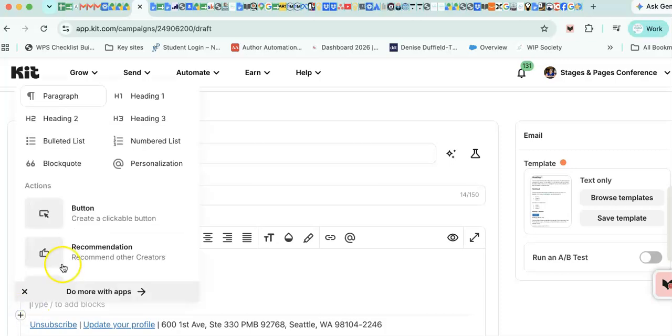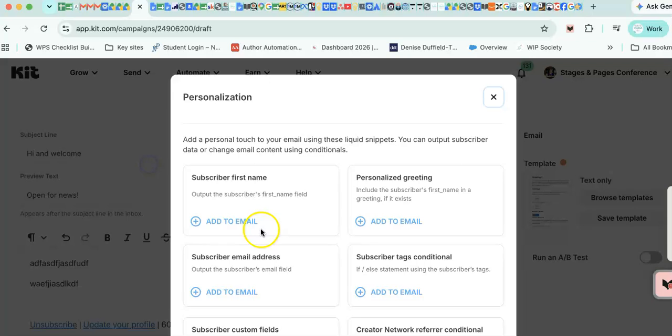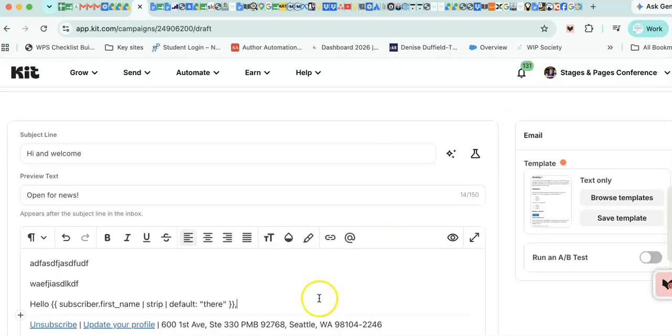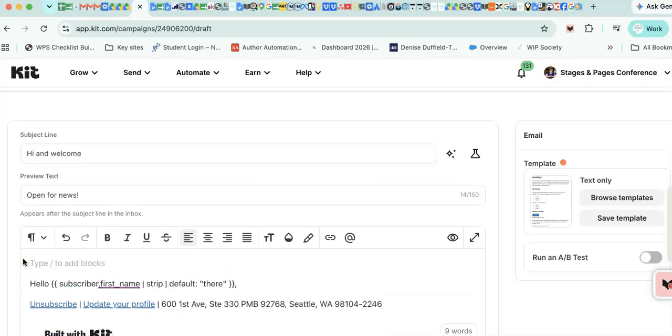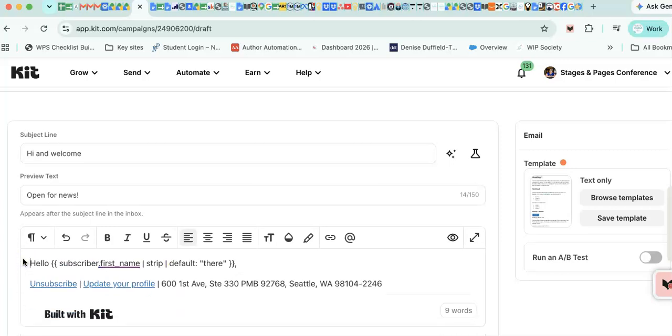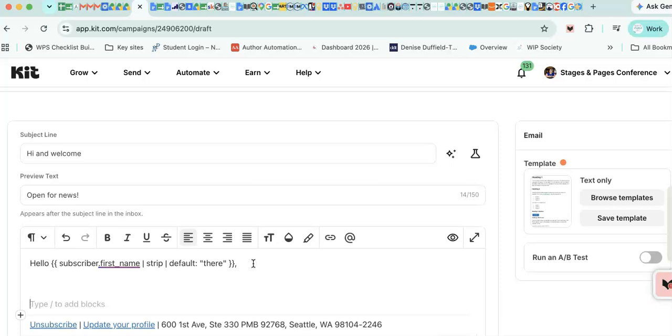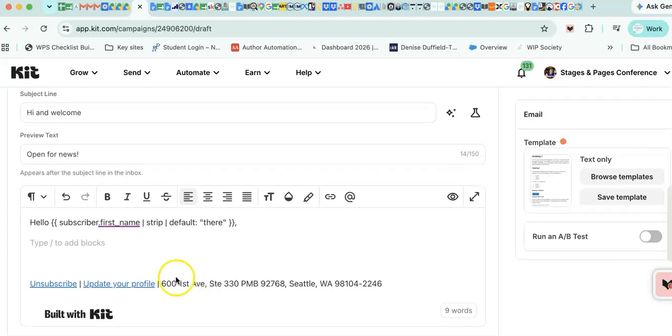The easiest thing to do, I like to do personalization. I do this one: include the subscriber's first name and a greeting if it exists. If it doesn't, then it just says "Hello there." You can add that right in there, which is nice. That way it's personalized to people's names. They put in their address, which is great, and now we don't have to put in our own personal mailing address. And then you just write your content.